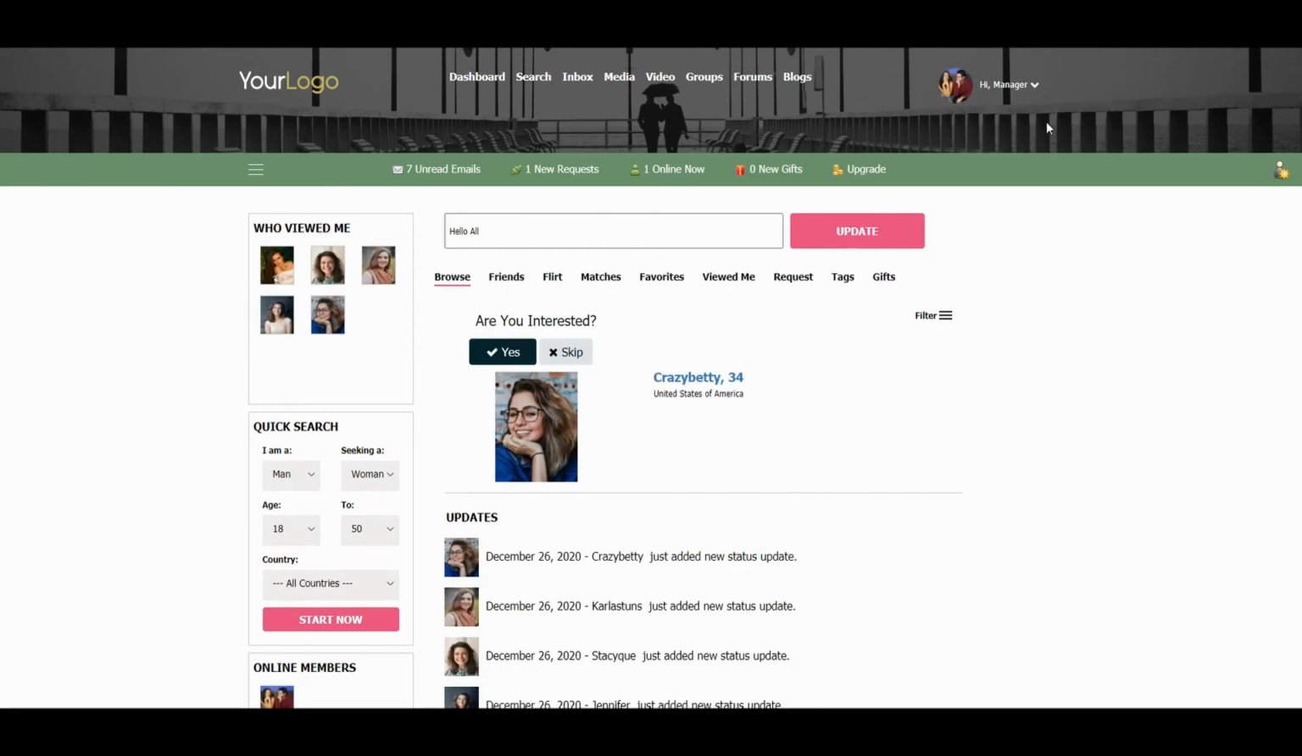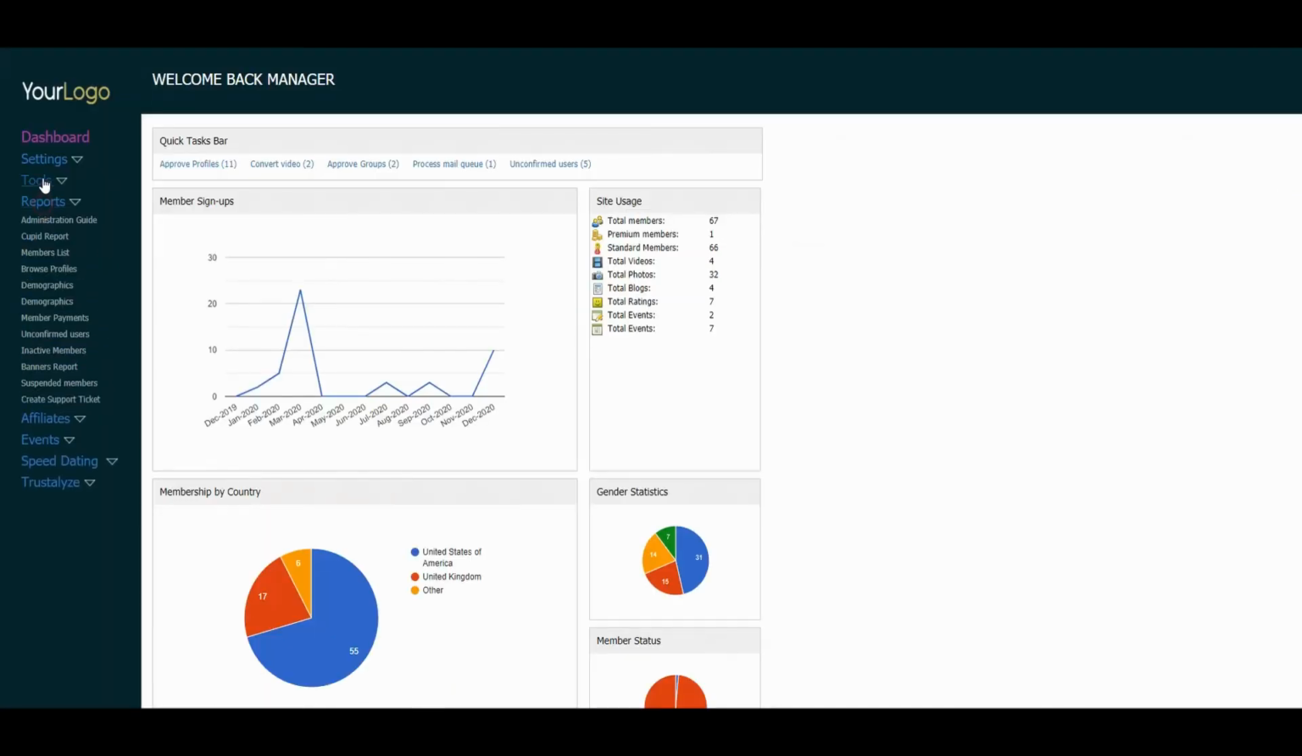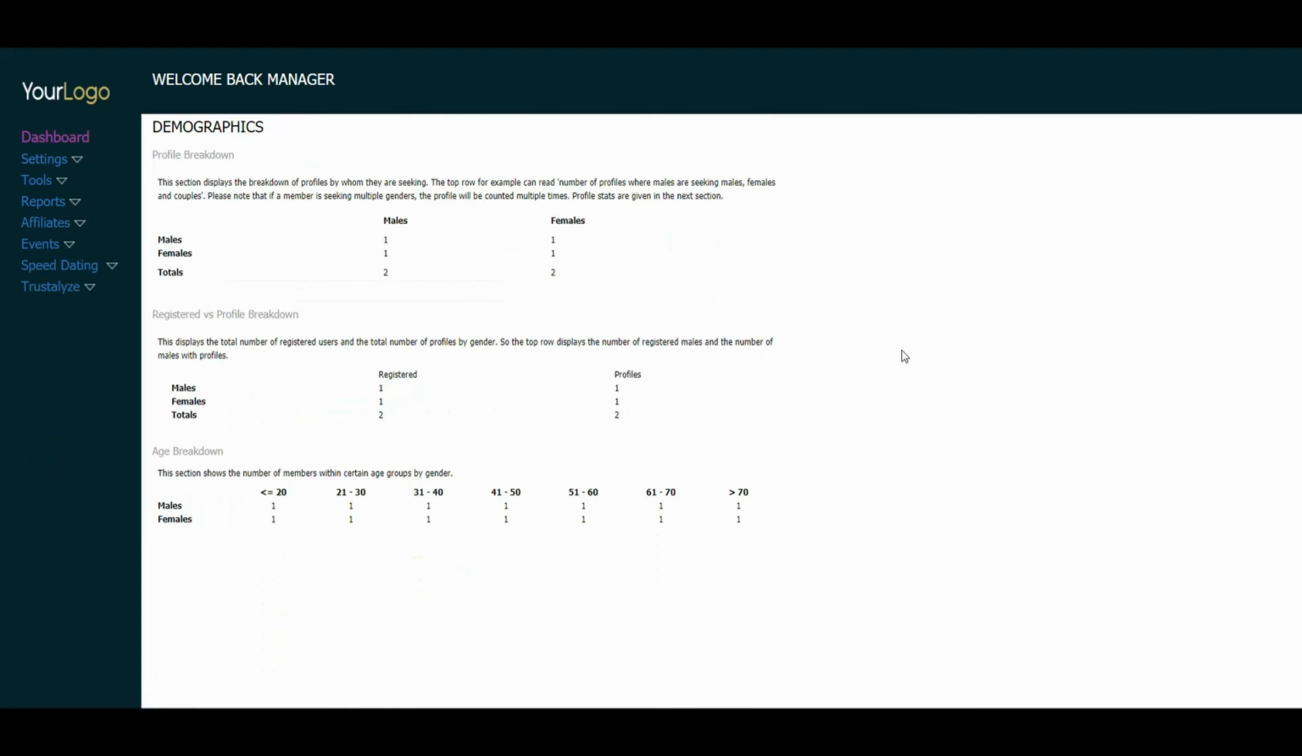As far as some of the other areas, you've got reports. You can run the Cupid report, which sends out emails to all members about their matches. You've got the admin guide. You can browse profiles. You can look at your demographics and see how many males you have, how many females, and the registered versus profile breakdown. If you're going to run an affiliate program, you can set all that up here. Events as well, if you're running some events for your speed dating. Speed dating is an old school function that doesn't really get used much, but it is in there if you want to use it. So that's kind of it for the demo.